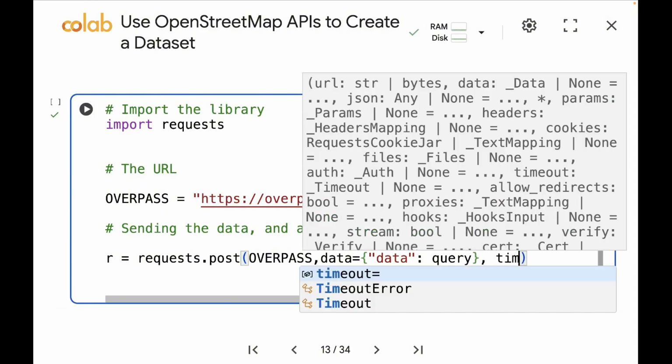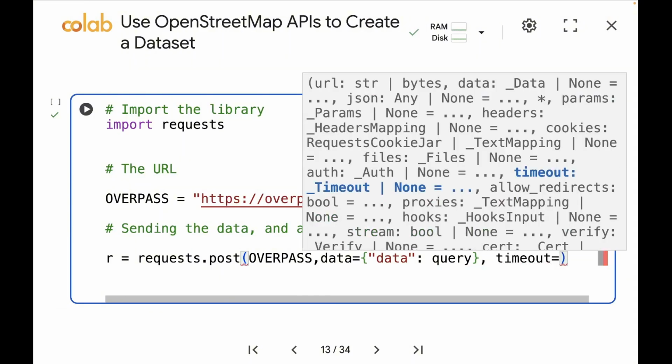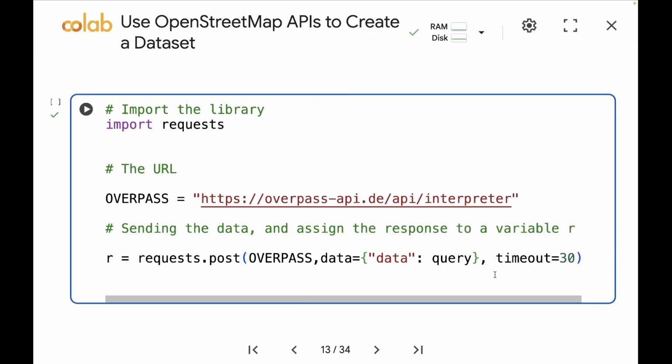So timeout, let me enter maybe 30 seconds. Or you can choose a different value; if you're willing to wait for longer, you can define 60 seconds or 90 seconds.